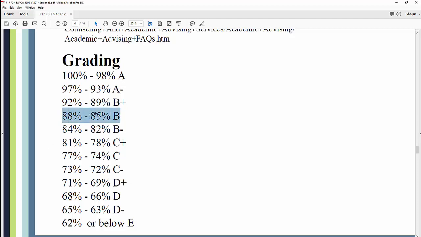Okay, so you'll notice that the solid A is only 3 points. So if you want a solid A in the class, you really got to work for it. Okay, I don't give out A's because that makes no sense at all.